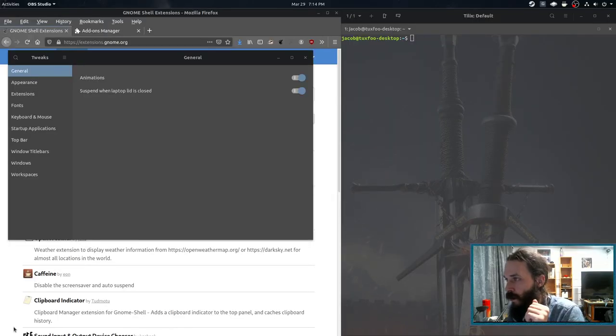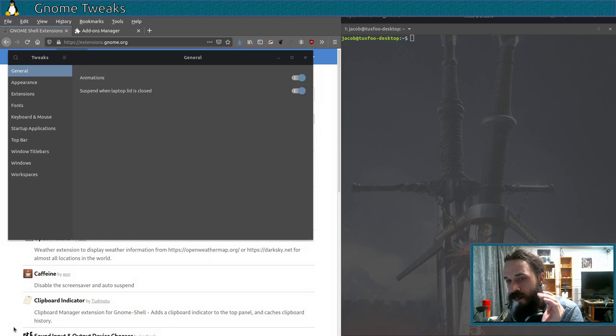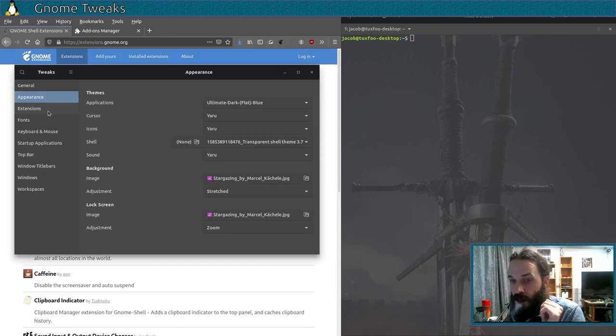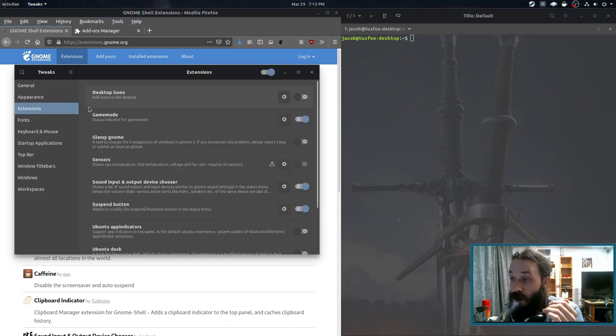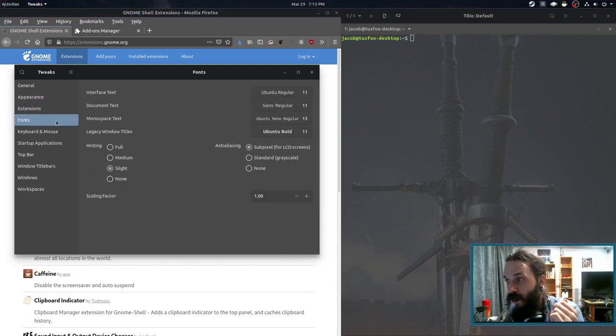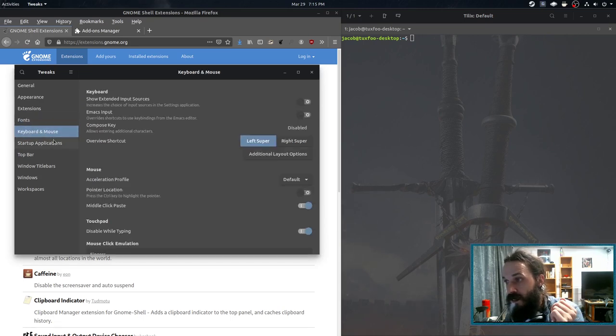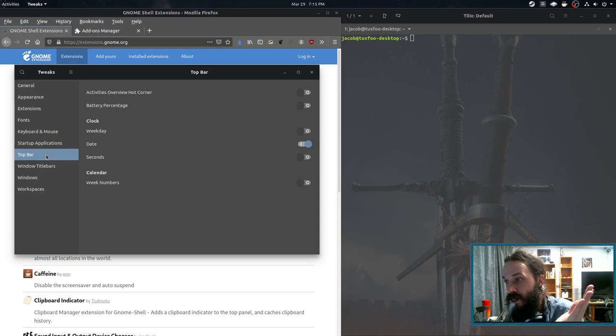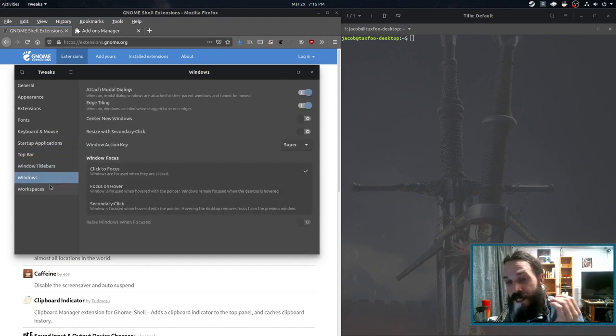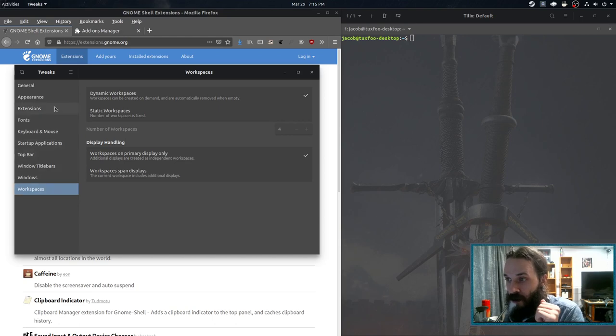If you're going to start customizing your Gnome desktop, you'll definitely need a handy application called Gnome Tweaks, which you should be able to find in your distribution's repository. Gnome Tweaks will allow you to make various changes to Gnome, such as its appearance. It's also very handy for making changes for accessibility reasons. It allows you to turn Gnome extensions on and off, change the fonts, mouse settings, startup applications, top bar settings, title bars, window settings, workspace settings, and so on and so forth.